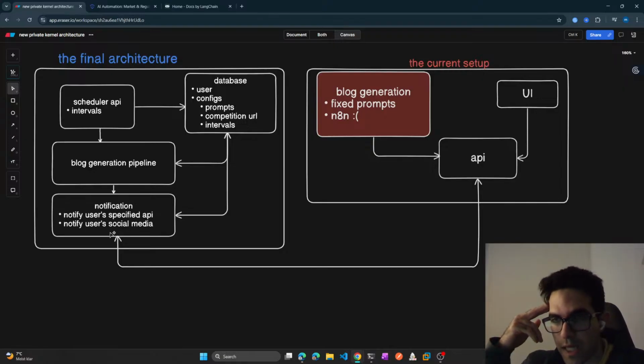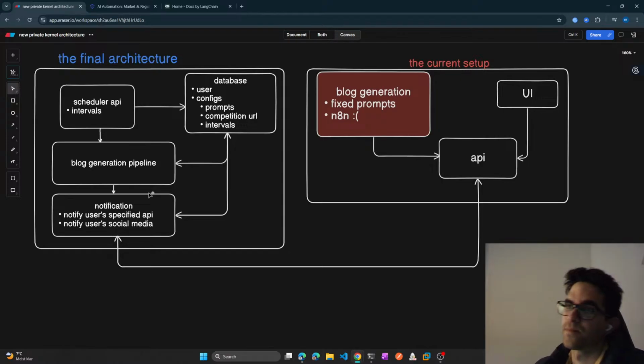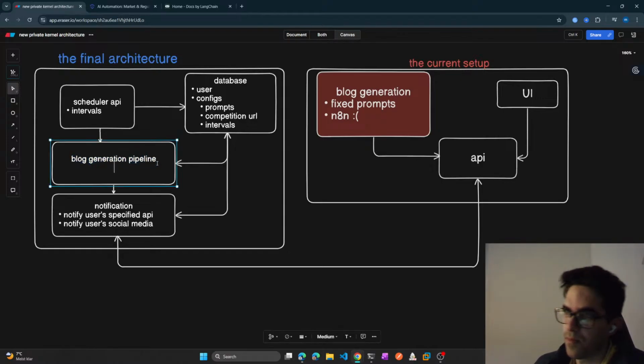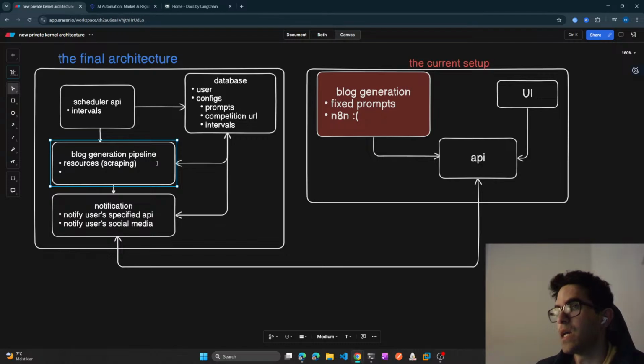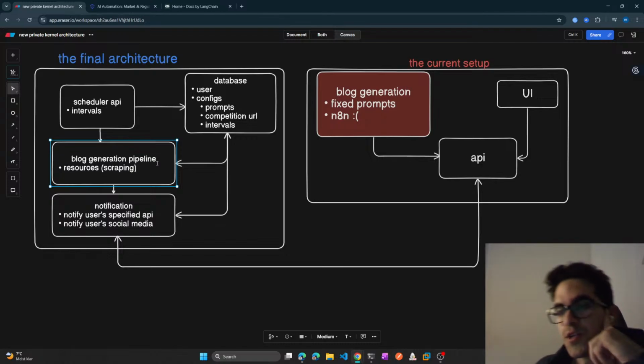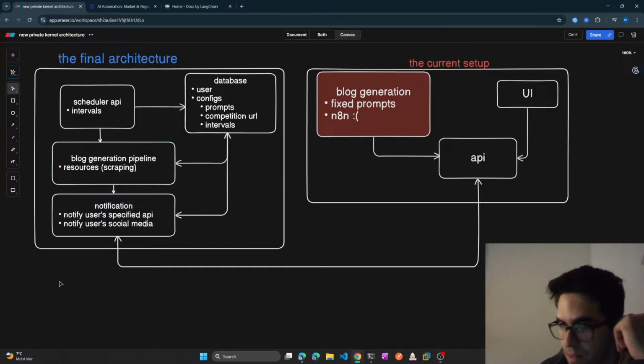But I also don't really know how detailed I should break it down. Because, for example, the block generation pipeline needs its own resources, with scraping. So should it be part of the block generation, or should I make it into a separate one?